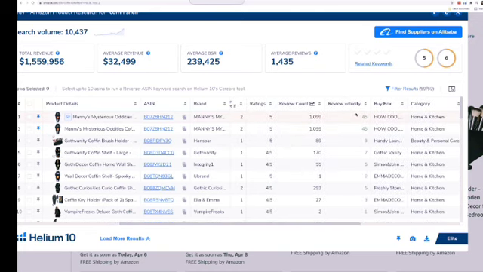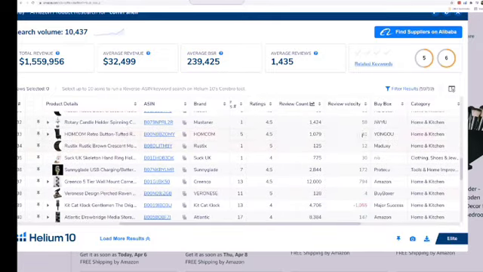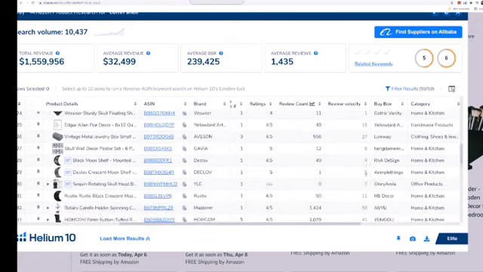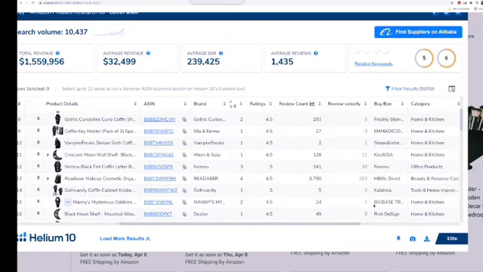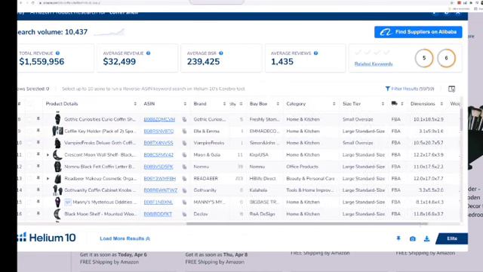All right. Here's the review velocity. If it's a green number, that means it's increased this many reviews in the last 30 days. All right. If there's a negative number, I don't see any negative numbers here. Oh, there is one here. This person lost 1,000 reviews in the last 30 days. This is the seller who's got the buy box. Here's the category. Here is the size tier.